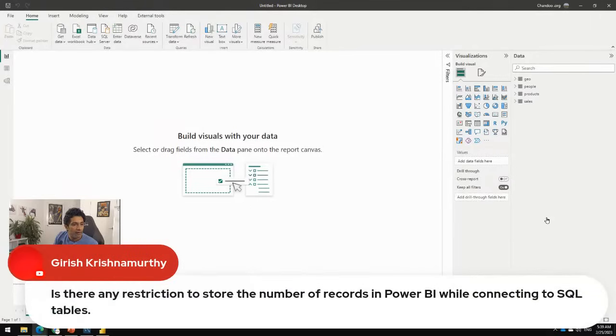And Girish says, is there any restriction to store the number of records in Power BI while connecting to SQL tables? Technically, there is no restriction. Probably there is, we don't really know. Usually you can build very, very large data models and work with it. It just all boils down to how much your computer can handle, or maybe some of the internal variables they have used. But I personally haven't had any issues. I was able to hook up to very large data sets and use them to do analysis within Power BI.